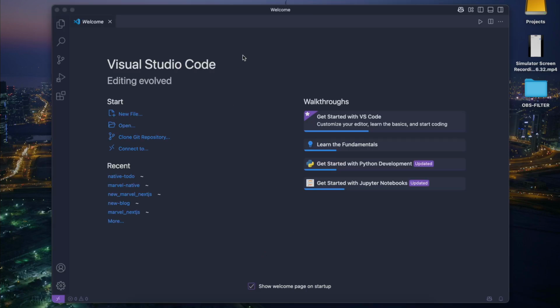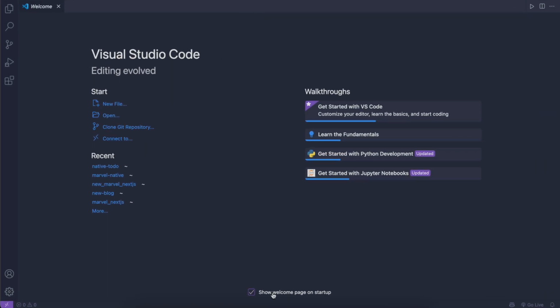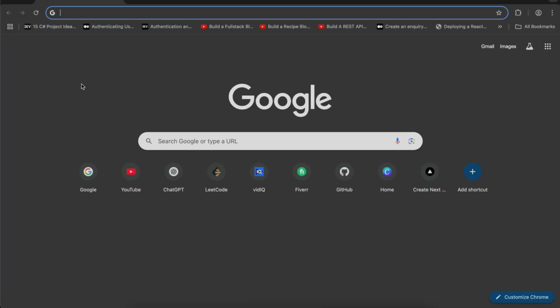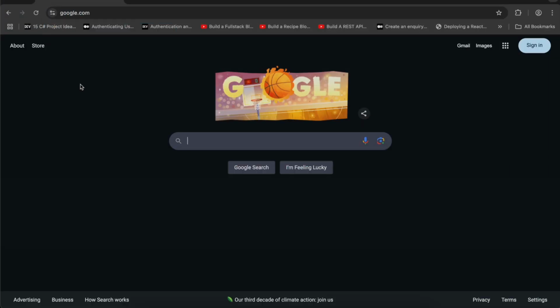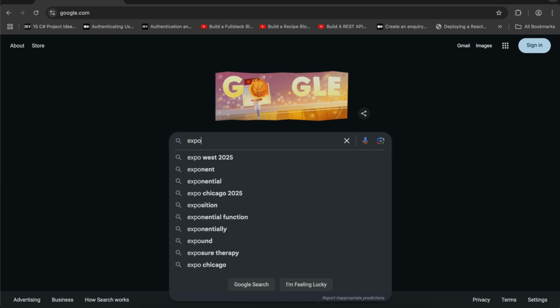So this is going to be a new window. And here, before we do so, actually, let's go to new window. And we're going to go to Google, and here we're going to say Expo. So we're going to be using Expo, which is React Native's framework.